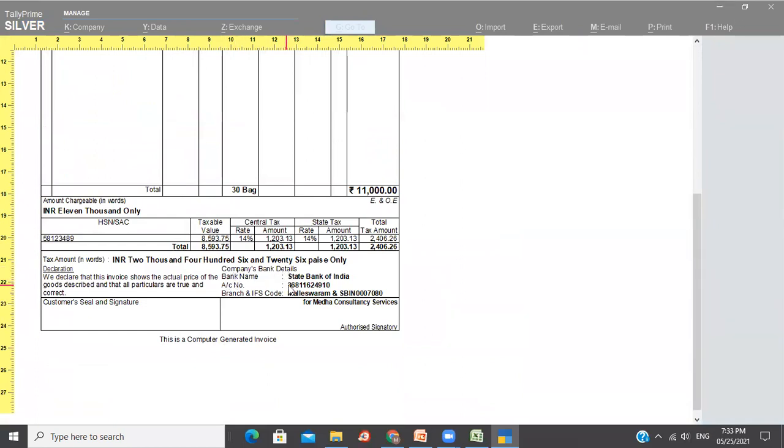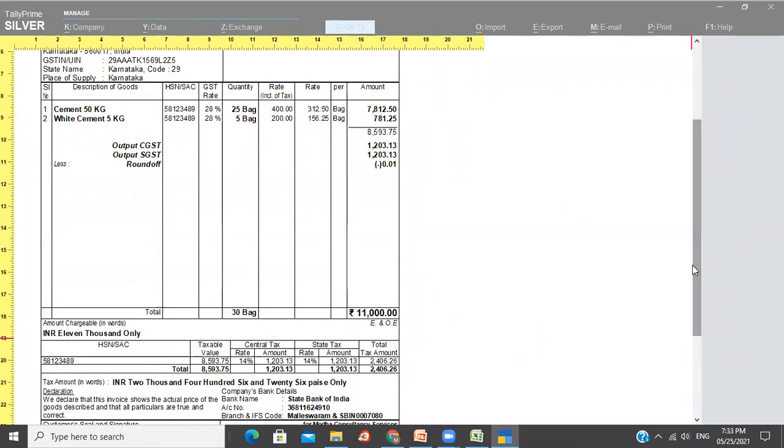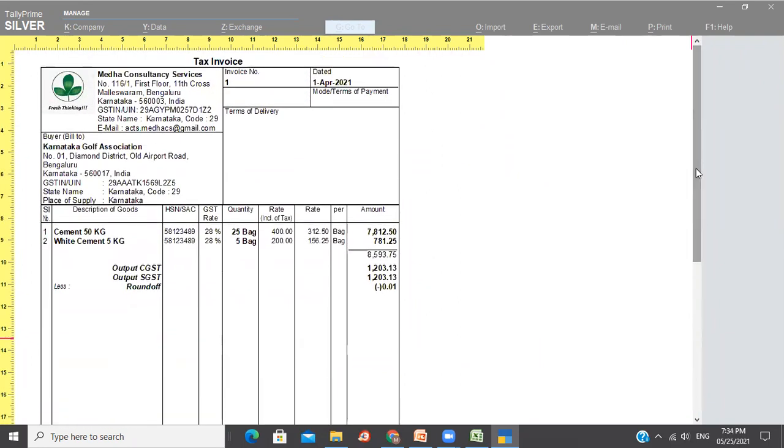Company bank details, bank name, State Bank of India, account number 36811, whatever the number you have given, branch and IFSC code Malleshwaram and SBIN 0007080. So it's like this, you could configure the way that you need. There are a lot of configurations that you could play around with. Hope this is clear.